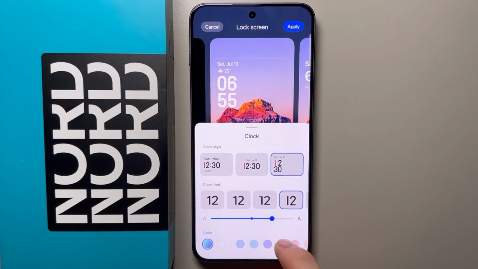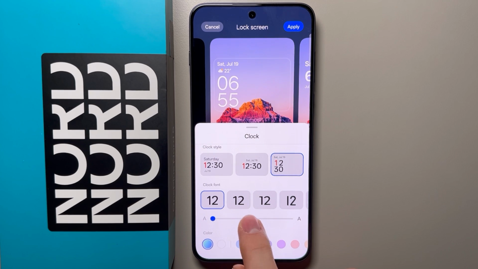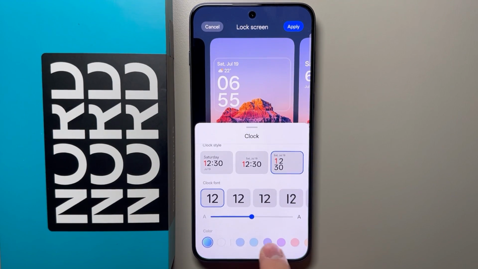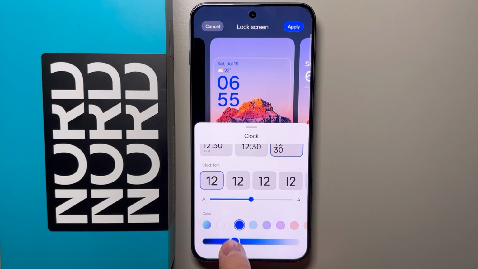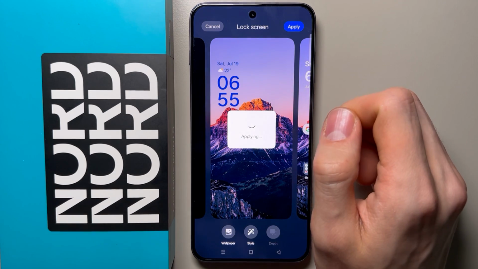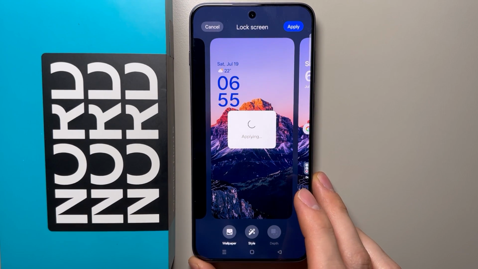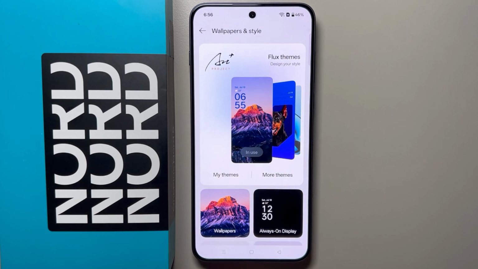You can change the font of the clock and also adjust this font. Also you can change the color, and now when it's done you can simply just click apply. So you can do it from here. Also you can change wallpaper for your lock screen from this section.